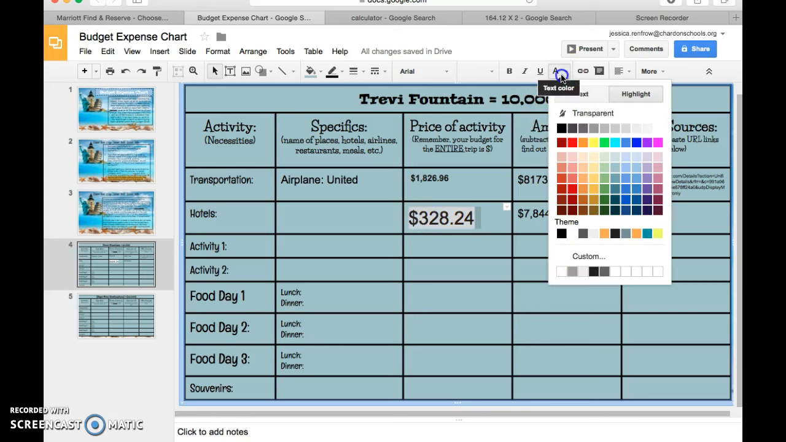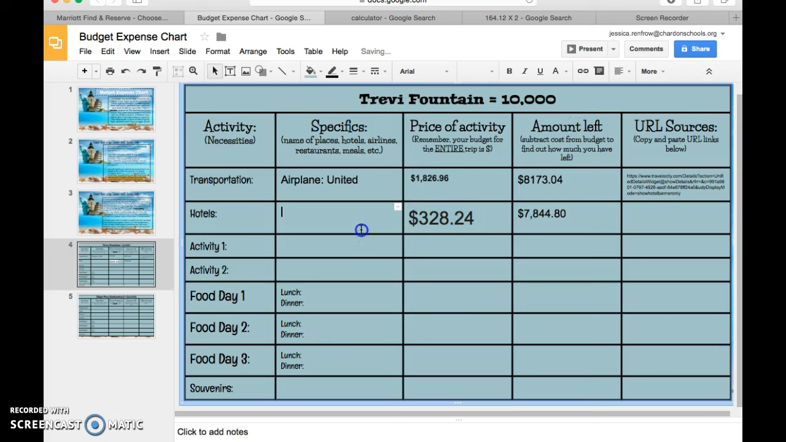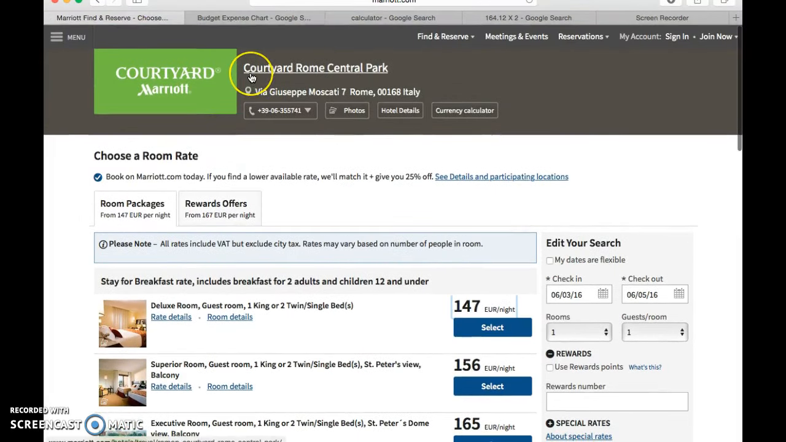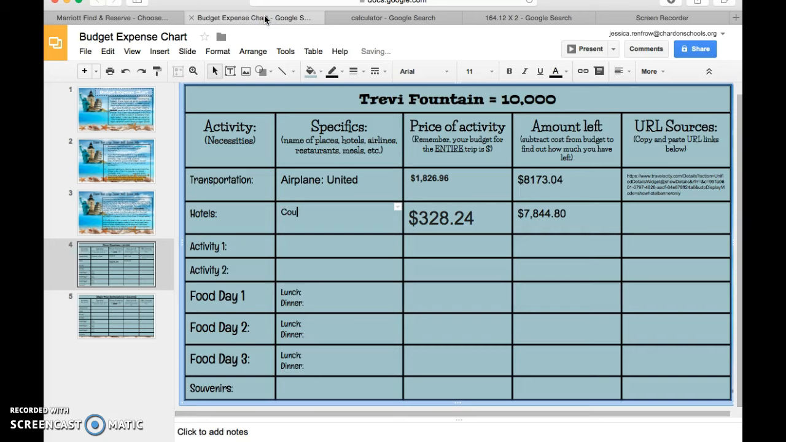stay for 1-bedroom hotel. So let's go ahead, I'm going to do specifics now. So I need to find out the name of my hotel. So if I go back to that site and go higher, it was the Courtyard Rome Central Park. So that's what I'm going to write. Courtyard Rome Central Park. That's the hotel I'm staying at. That's why I'm putting that for my specifics.